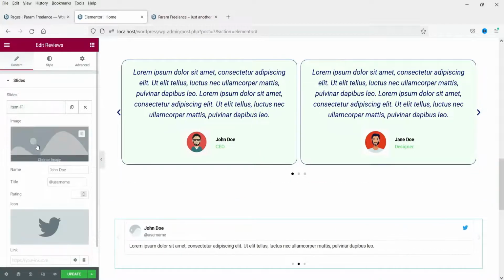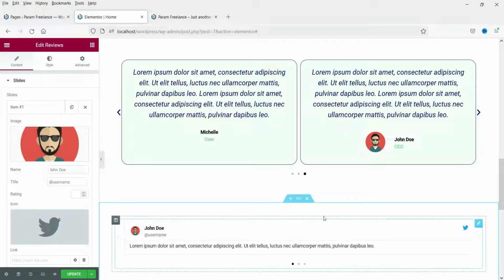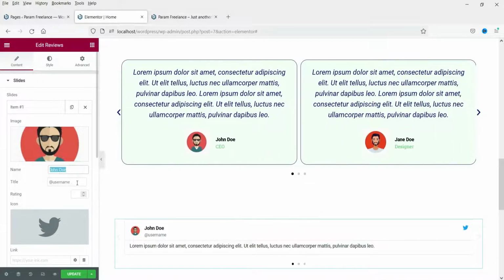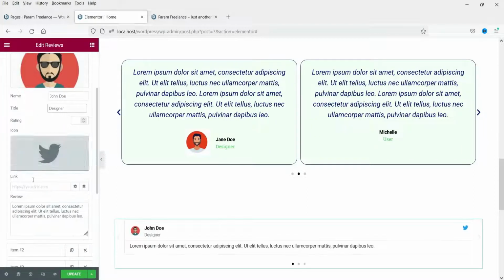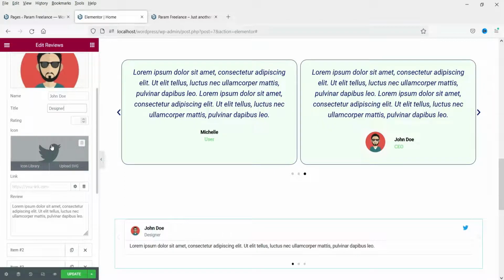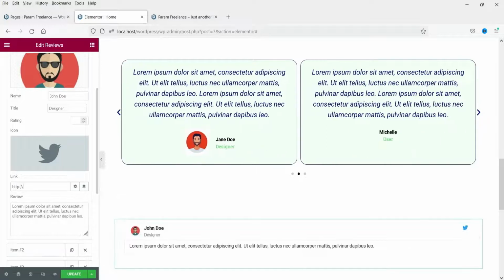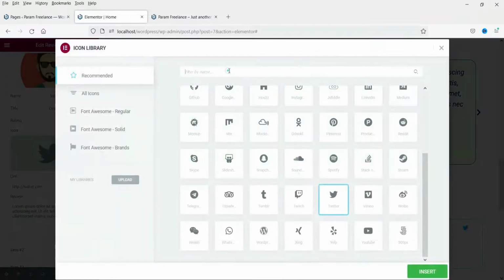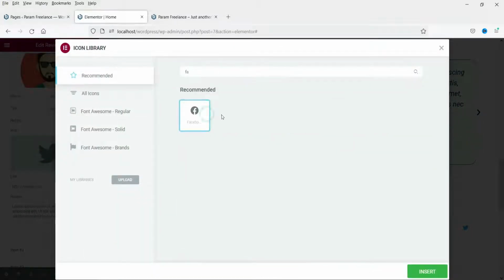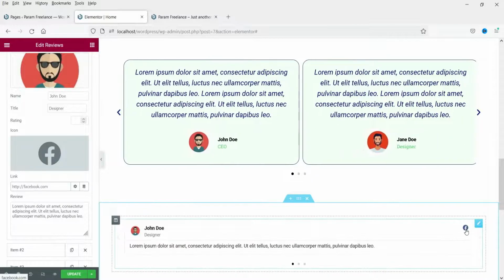So slide 1. Here you can use the image of the testimonial. Okay, now this is the name of the user and this is the title. Let's change the title here. And this is for the social media icon. If you want to add any social media icon, you can put the link here and it will get linked. If you want to change, you can click on it and let's look for Facebook, and from here you can select the icon and change the link. You will see the social media icon here.